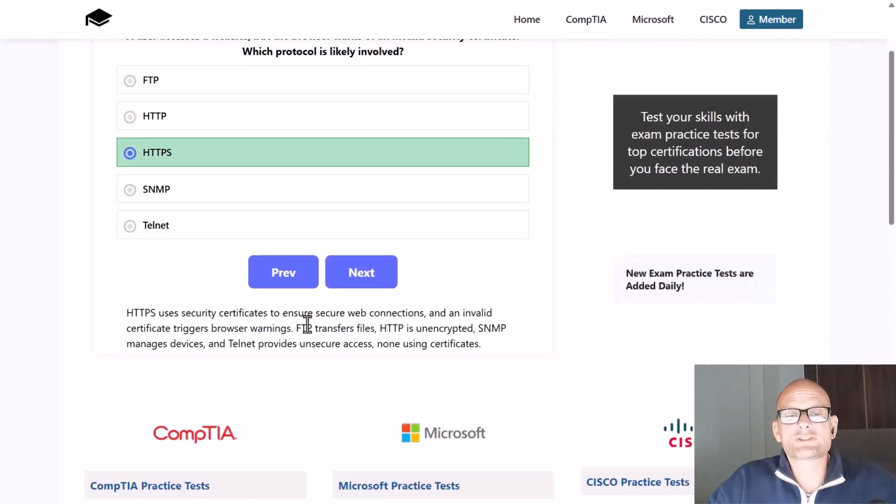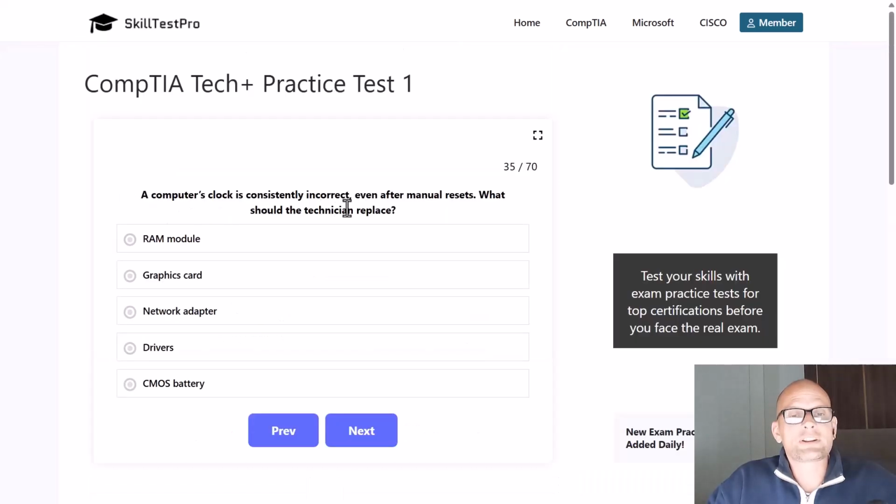security certificates to ensure secure web connections, and an invalid certificate triggers browser warnings. A computer's clock is consistently incorrect even after manual resets. What should the technician replace? So if your computer's clock is consistently incorrect, what should the technician replace in this scenario? What is that component in your computer which is related to this issue?